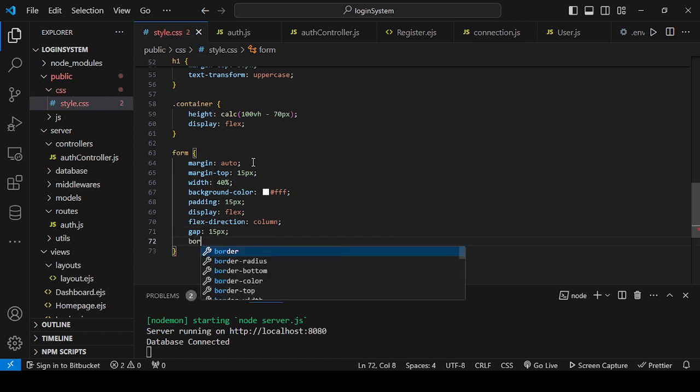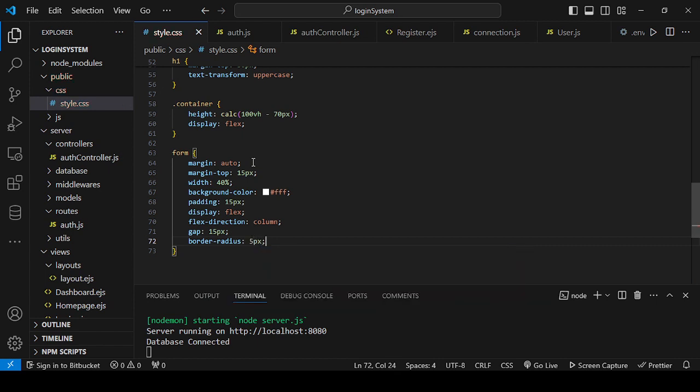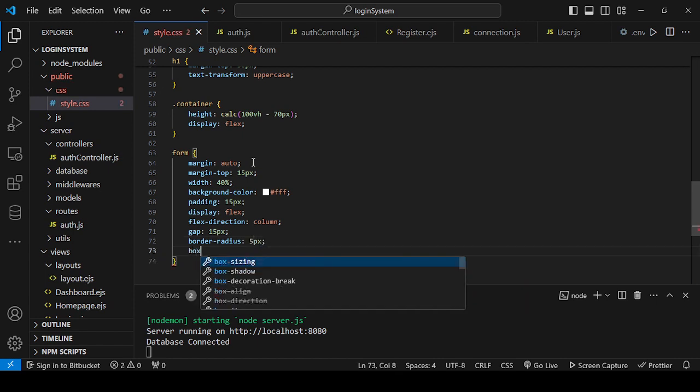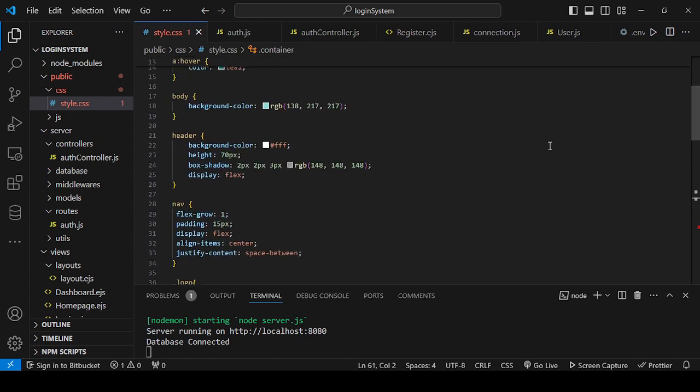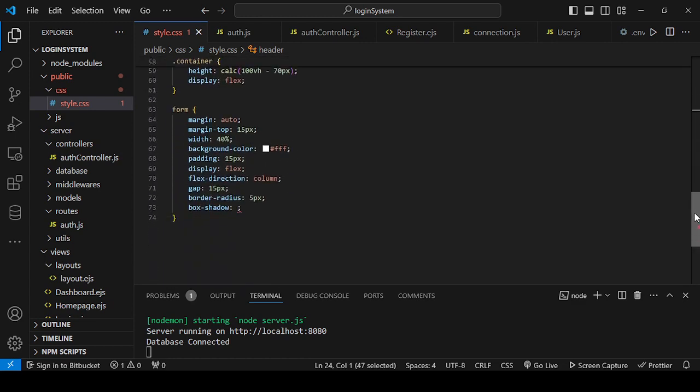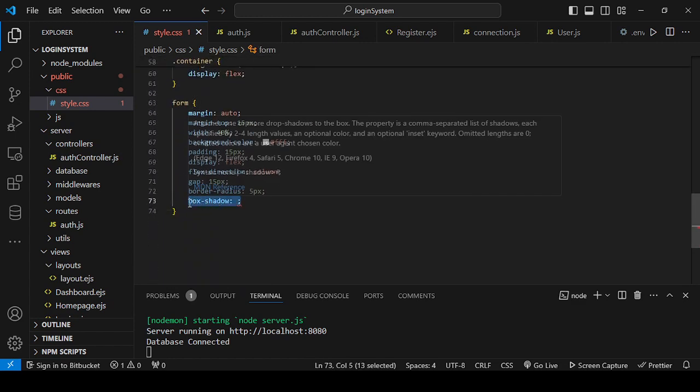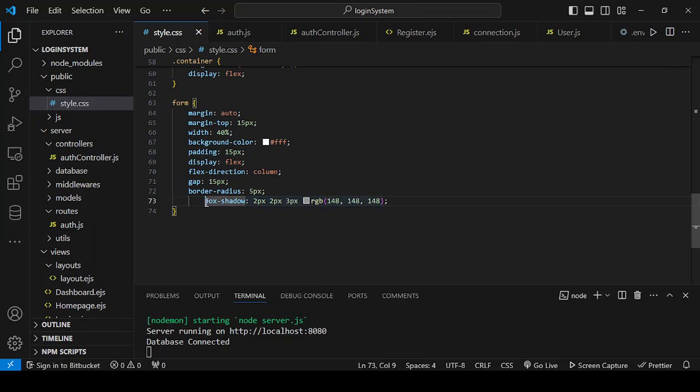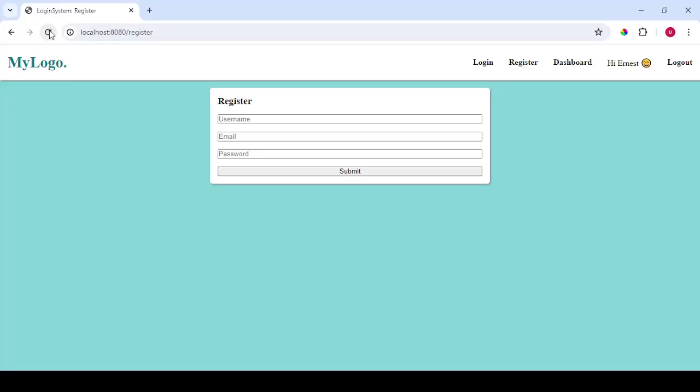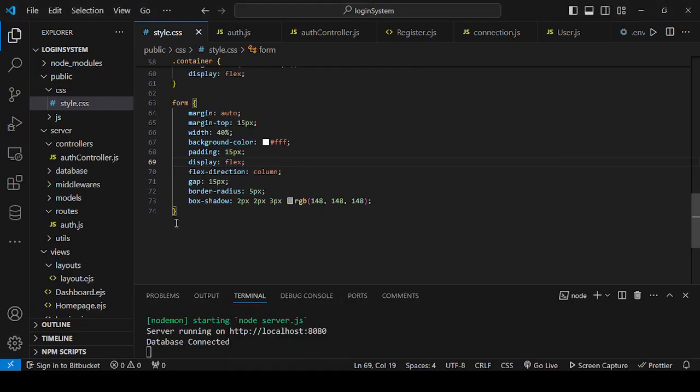And let's add border radius, we will see it. Border radius be 5 pixels, and let's put box shadow, my usual box shadow. I can just copy it here, 223, 148, 48, 48. Let's copy it and paste here. So this is what we have. So this is the form, but then let's treat the input data.